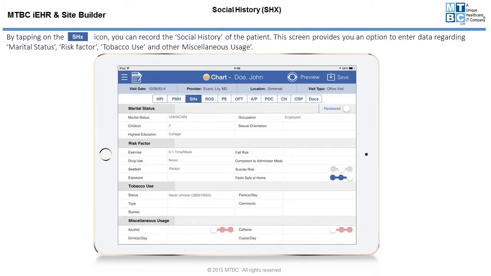Now, if he just moves on to the social history tab, you would be able to enter the following details that you can see on your screen at this point of time. You can enter the tobacco usage, the miscellaneous usage. You can enter the marital status and the risk factor.